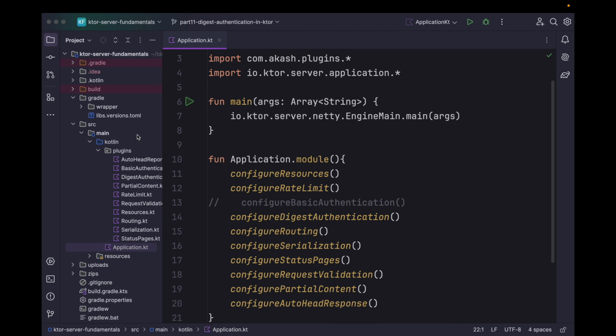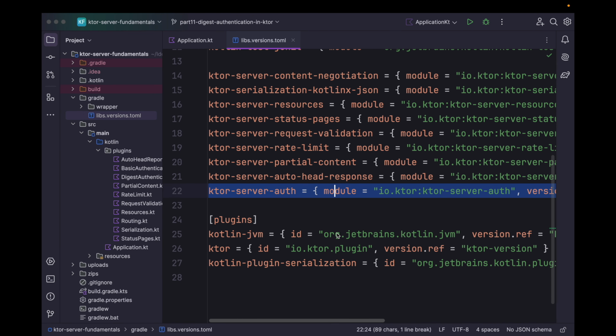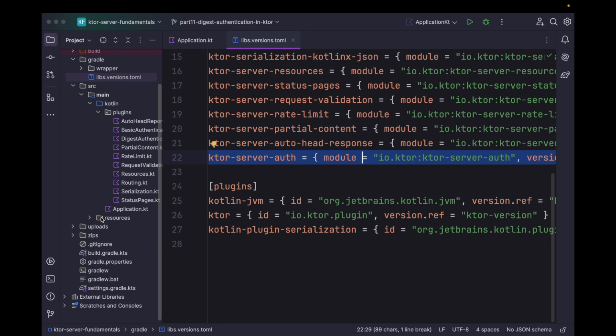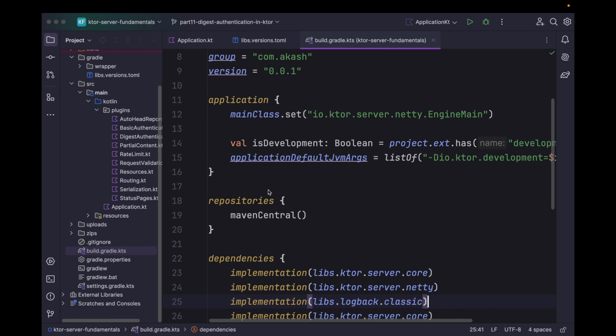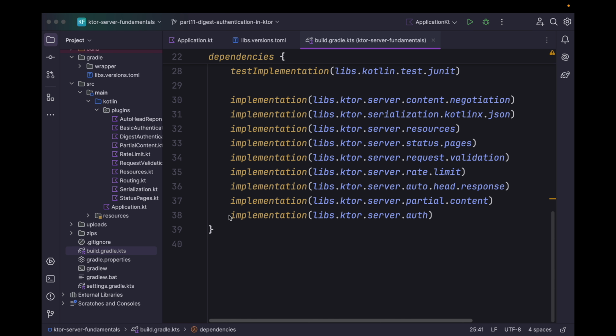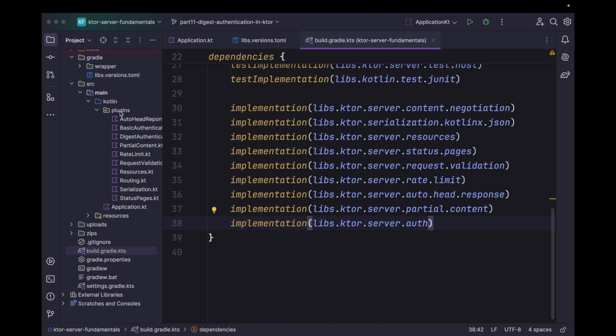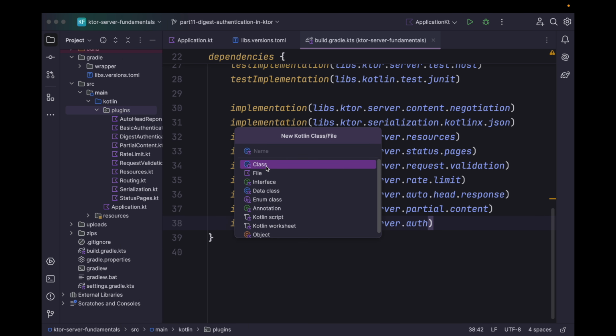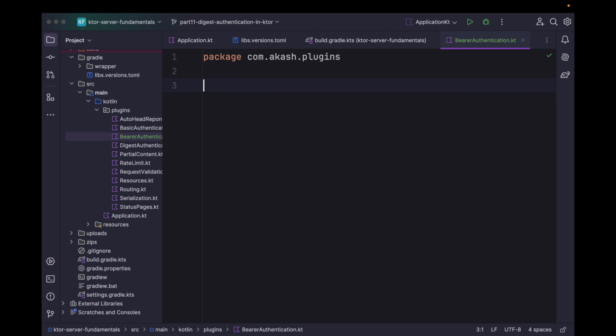Else, in your version catalog file within Gradle, you will need to add this Ktor server auth module, and in your build.gradle.kts file, you'll need to add this dependency, Ktor server auth. Now, in the plugins package, let's create a new Kotlin file and name it BearerAuthentication. Inside this file, let's define an extension function for setting up bearer authentication.